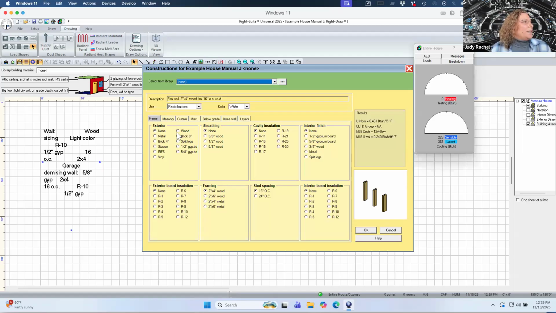The exterior is wood. It actually does not have sheathing. So no sheathing, this is an older house. The cavity insulation is actually R10, which once again, I don't have an R10, so I'm going to go with 11. The interior finish is half-inch gypsum board.